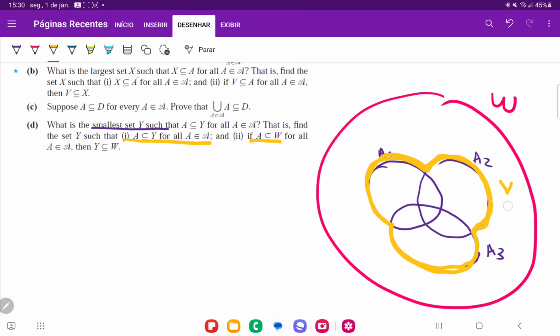So this is Y, and it truly is the smallest set that contains every single element in A1, A2, and A3. And we can see here that this is actually the union, right? This Y is the union. So if your family had, I don't know, 100 sets, a million sets, whatever, the union would still be the smallest, because you could always construct some set W that is bigger than the union, right? So we have shown here graphically that the smallest possible set that contains every single A is going to be the union of A belonging to the family. So that is it for item D.